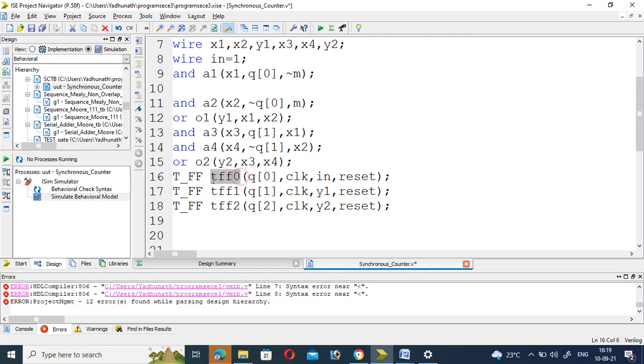TFF0 means the first flip flop. The T flip flop outputs are Q0, which is the output of the first flip flop. We take the clock. The input has to be given to the first one only, and the remaining are produced automatically based on the input. Reset: every flip flop has a reset, a clock, and an output. The input is given directly to the first one, and for the remaining ones the second input depends on the y1 output. So from this diagram, TFF Q0 clock, please observe carefully. TFF is a module name.